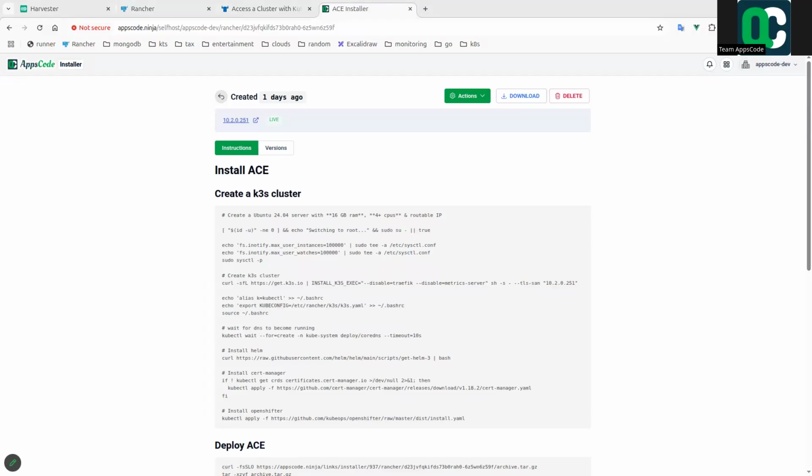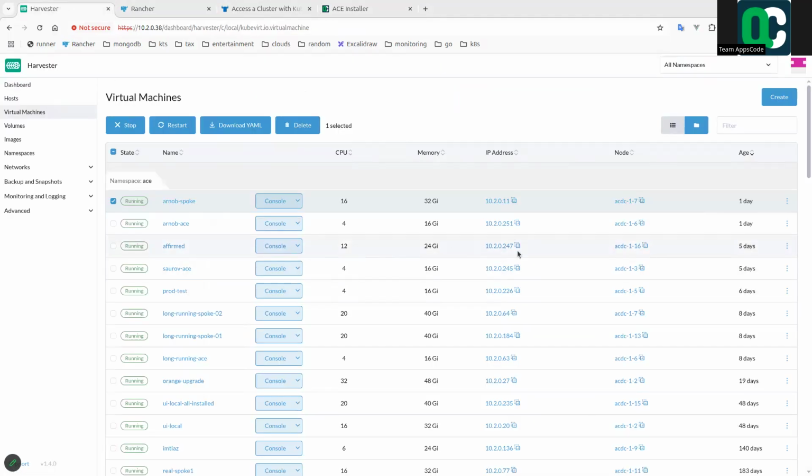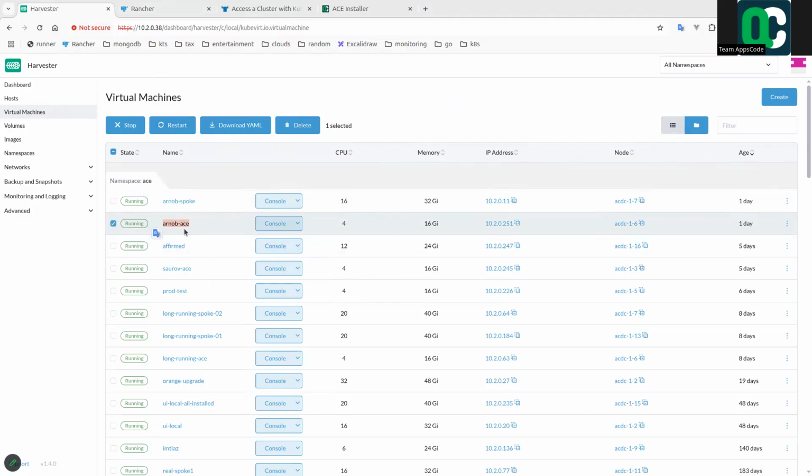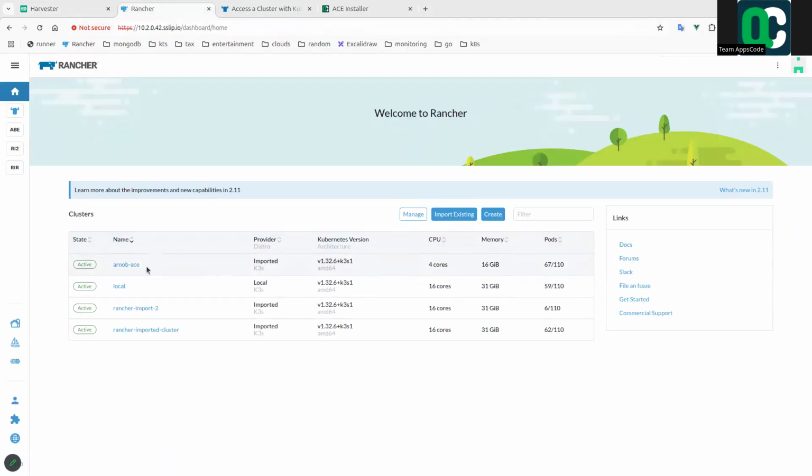Hello everyone. Today I will show you how you can import a Rancher cluster as a spoke cluster in the Xcode Ace UI. For that demo purpose, I have already created one installer here, as it is running in 10.2.0.251, and this is the VM where I have installed Ace, and this cluster is also imported in the Rancher.